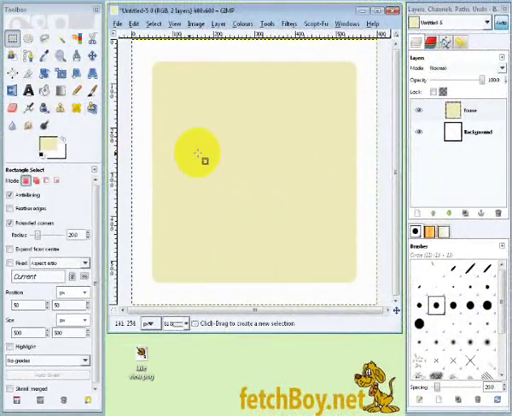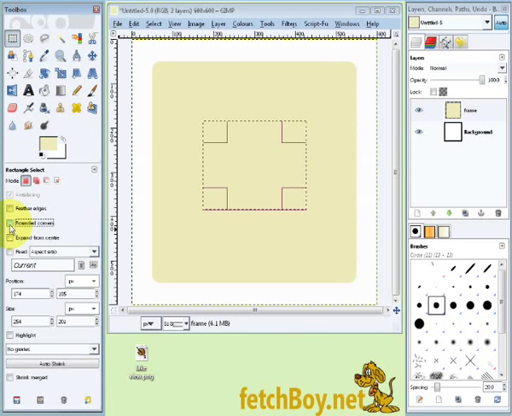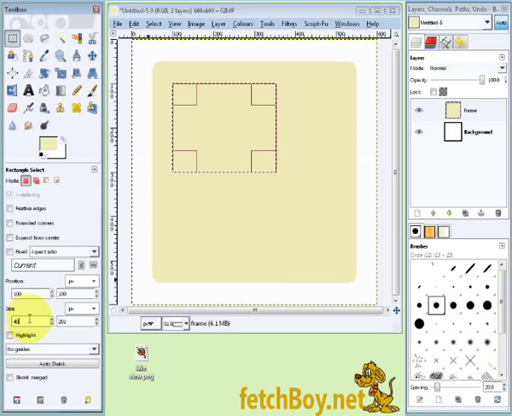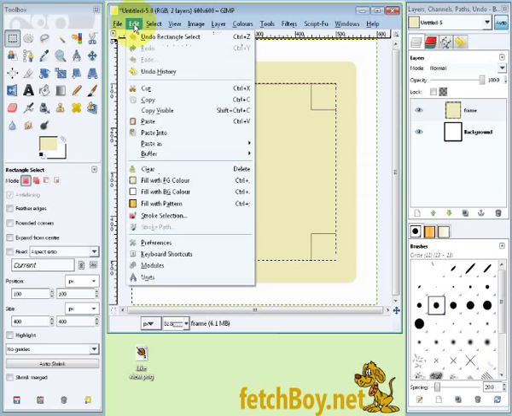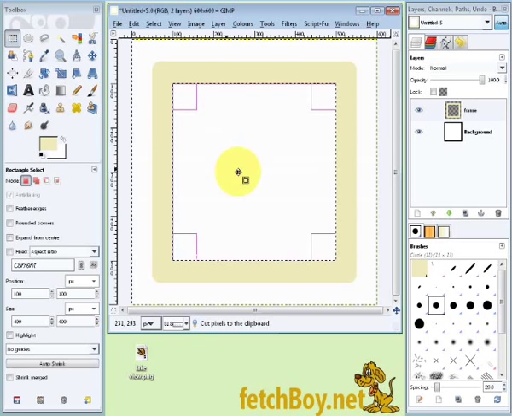With the rectangle tool, which should still be selected, draw another selection anywhere you like. We're going to set the properties of that in here. Untick rounded corners and set the position to 100, 100, size 400 by 400. Delete the selection and the whole of the background layer should show through in the middle.